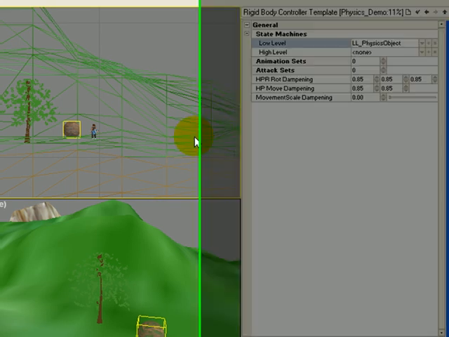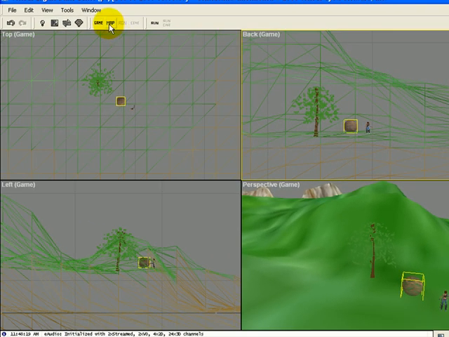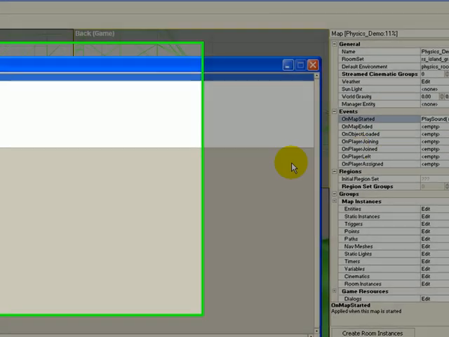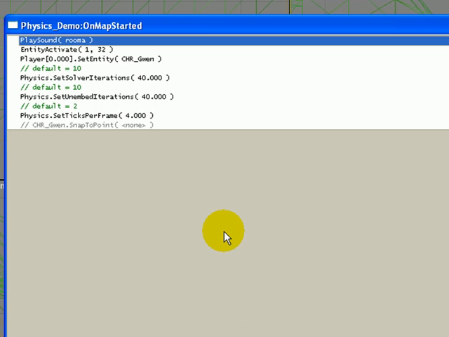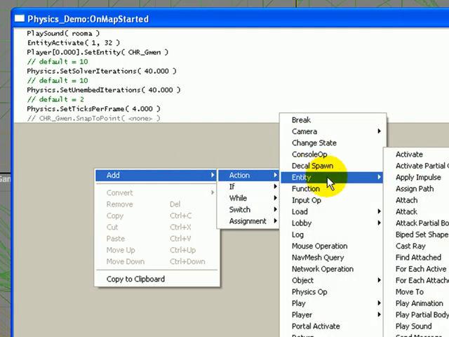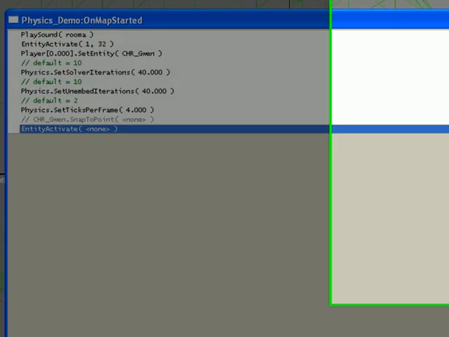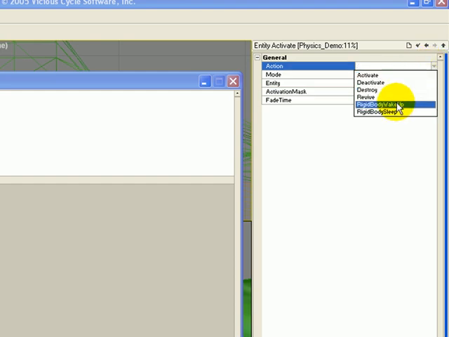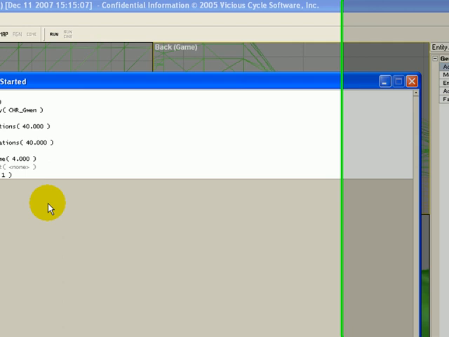Okay, and then there's one more thing we need to do before we can run this. Click on your map, and then under On Map Started, let's click on that. Remember we gave it an activation mask of 1, so we want to make sure that we activate everything that has that activation mask when we start the map. So I'm going to right click and say Add Action, Entity, Activate. Let's give that an activation mask of 1, and the action is going to be Rigid Body Wake Up. And then click back over here and you'll see the changes.